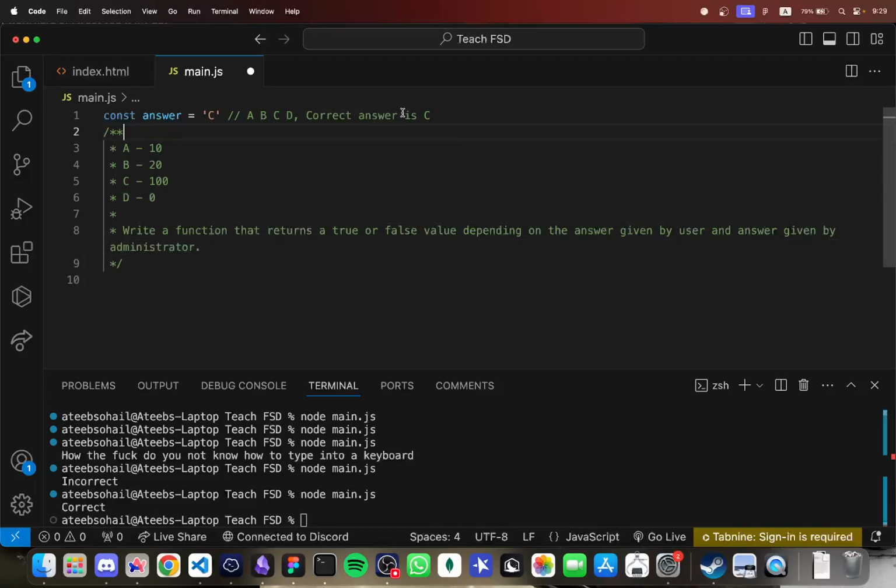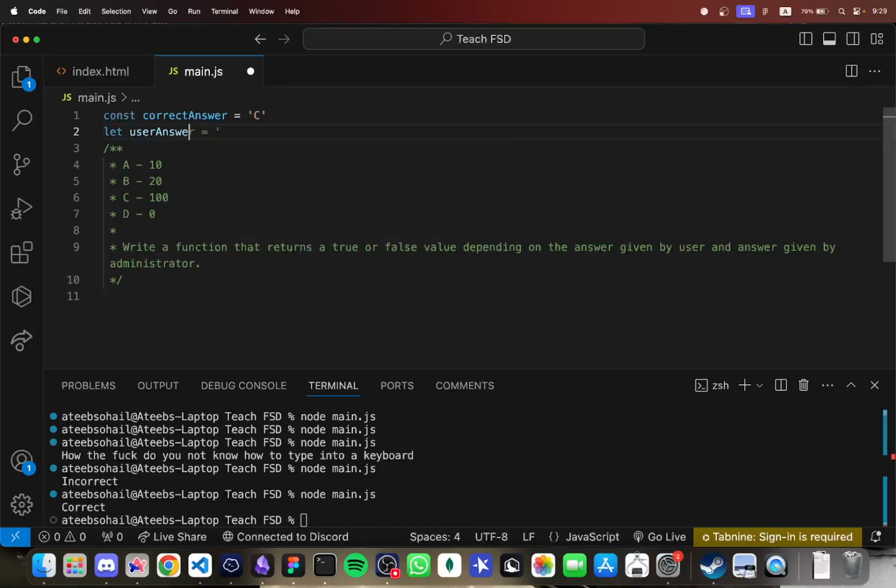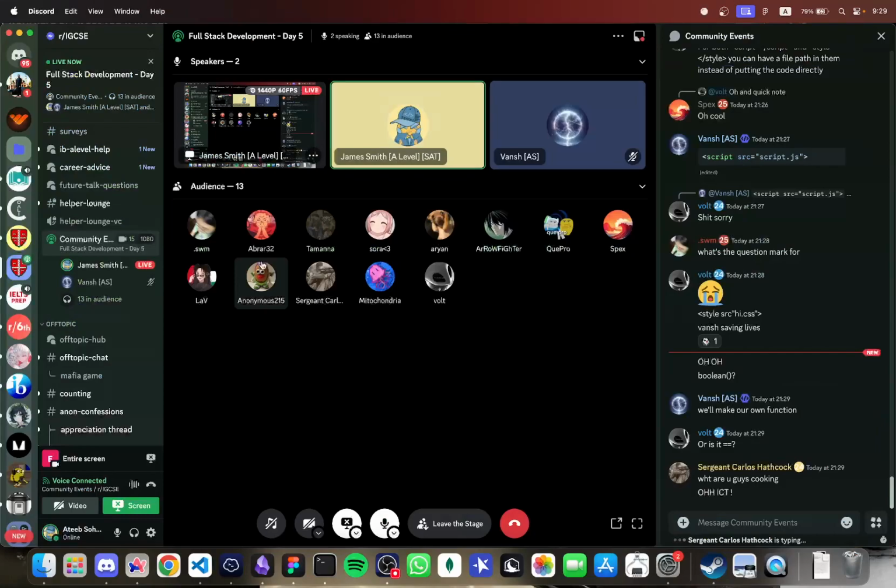Okay, const answer is equal to C. So we're just going to say that the correct answer is equal to C, and we're going to do let user answer equal to A. What we're going to do here is use two parameters, one user answer and one true answer.